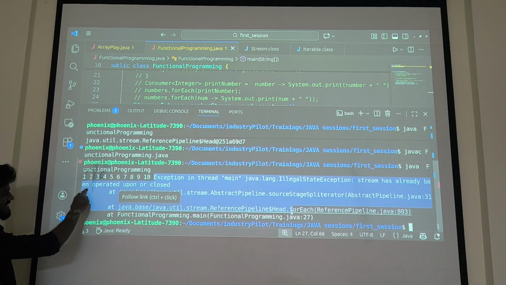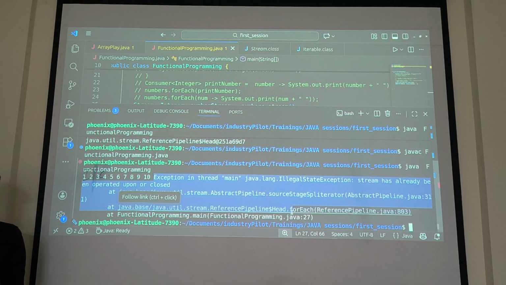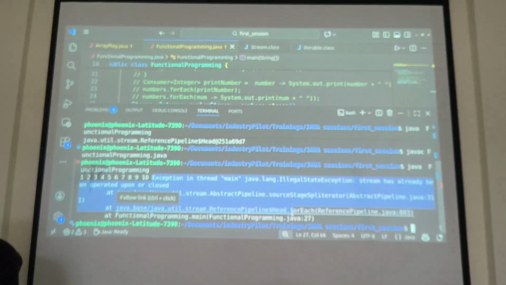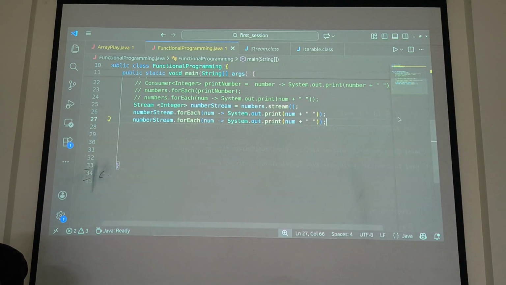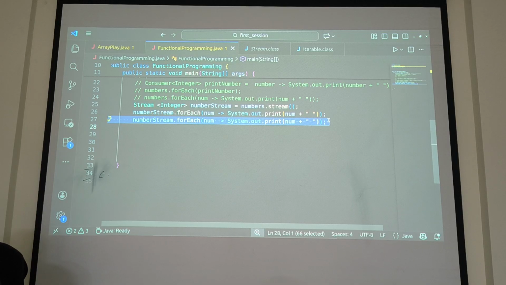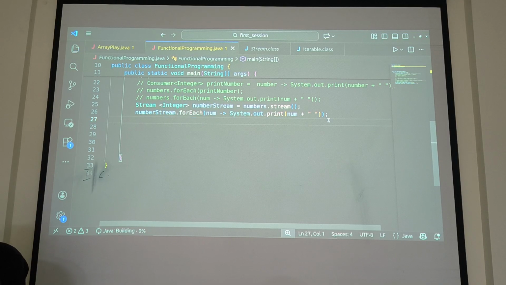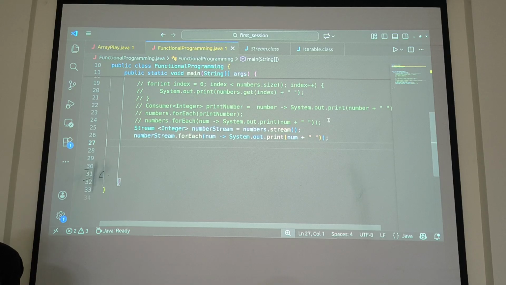Wait. First read the error. Already we have used a stream. So that means once it's streamed, you can't take it forward again. You can't reuse that. Okay, fine. Now, what is the real benefit if I am using the streaming? Okay, we'll come back. This is also one of the cons. We can't reuse that, but there will be multiple advantages. I will explain one by one.